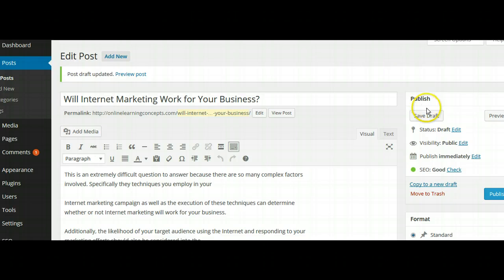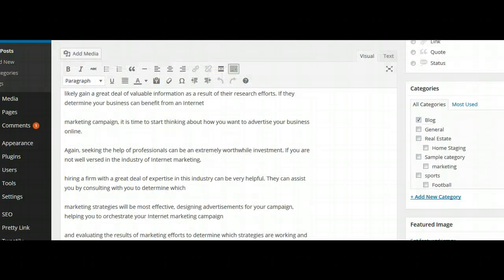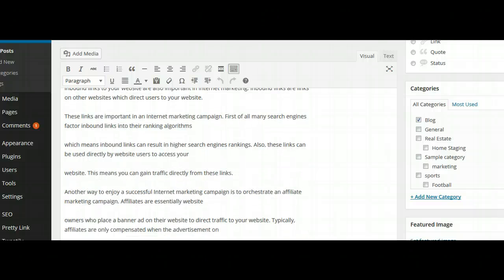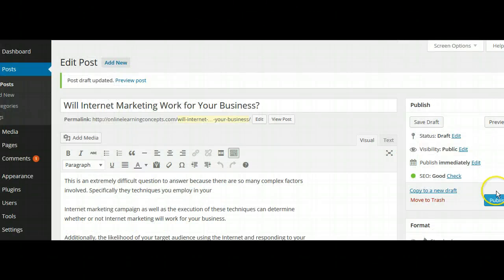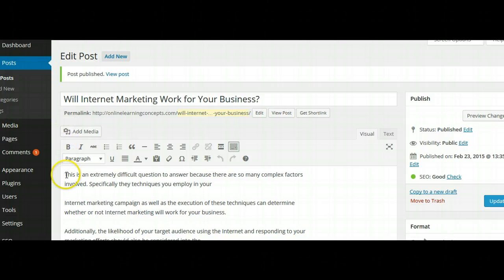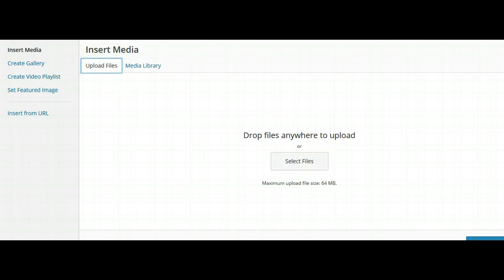Okay, now that we've saved the draft and all the SEO is good, because all of our tags are green, we can go ahead and we can publish it. If you want to look at it before, you can preview. One thing I did forget to do is insert the media, and you can do that afterwards. That's fine. Let's try uploading a file.